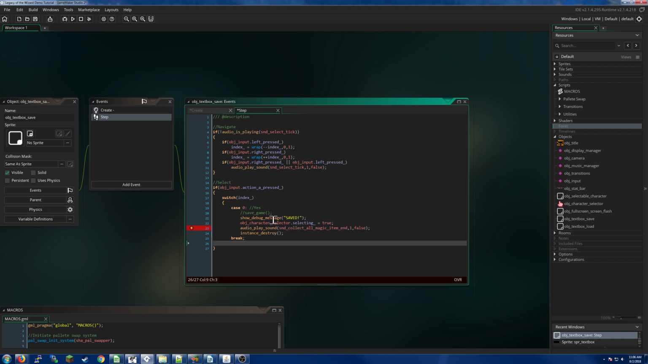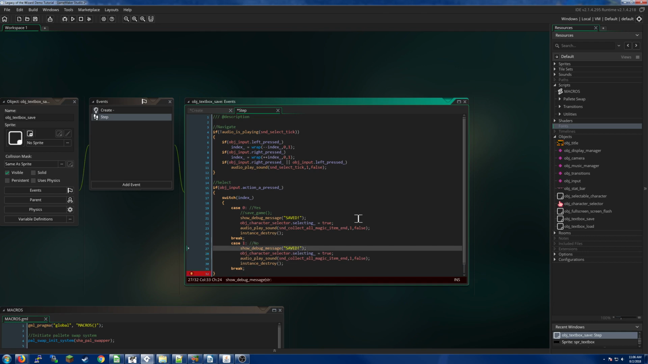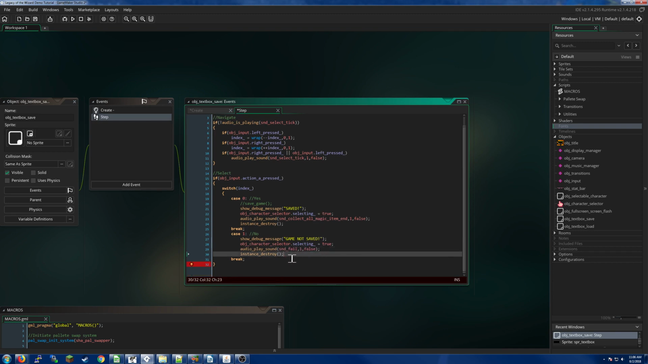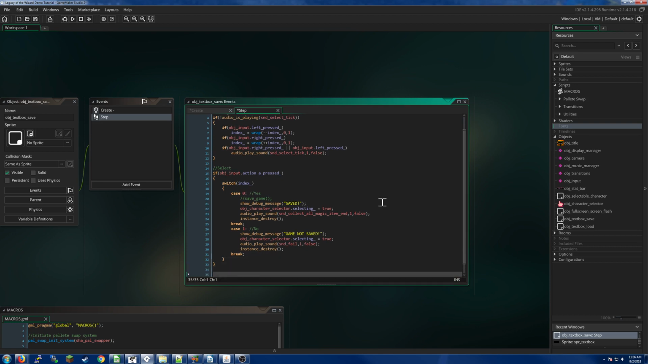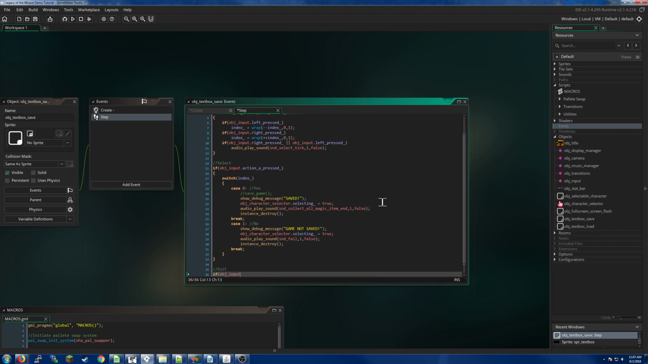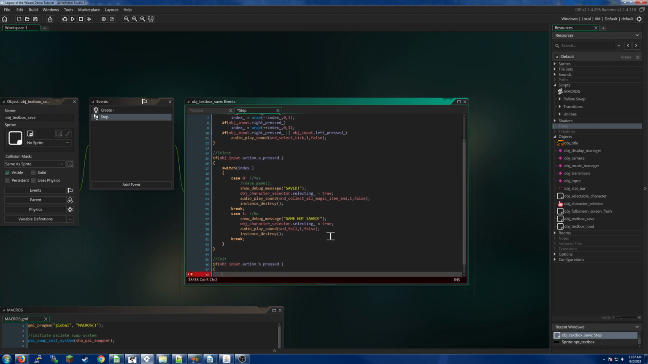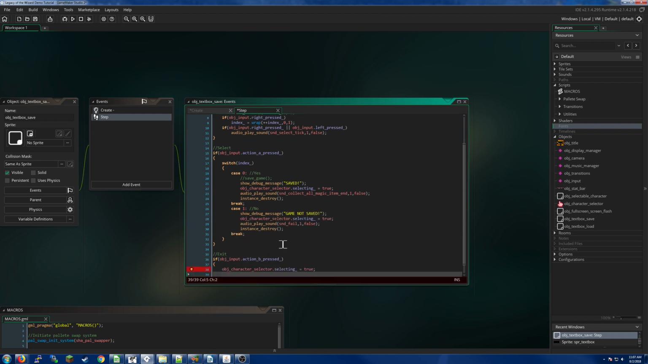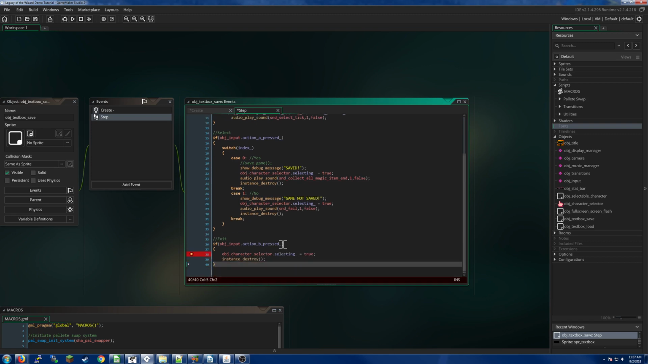There we go. And when we select no, it'll be fairly similar, except we just don't bother with the saving part. Game not saved. Select is equal to true. Sound fail. And instance destroy. And that should be good. And finally, exit. Then we just do this. There we go. So that should be all of our navigation done.